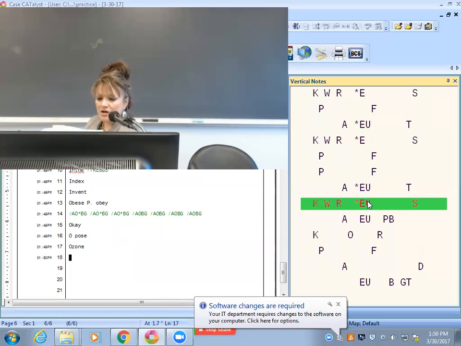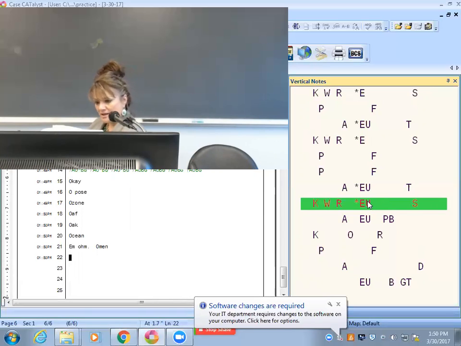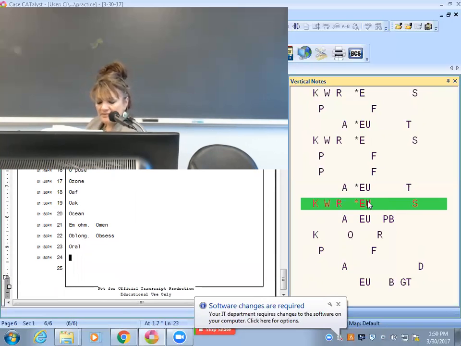Okay, second column, oaf is long OF, oak, like an oak tree, ocean, omen. Well, I actually hear omen, O, and then min. Okay, so you can write it like that. Third column, oblong, ob, and then long. Obsess, ob, and then ses. Oral, O-R-L.